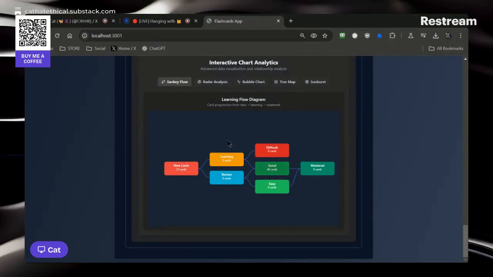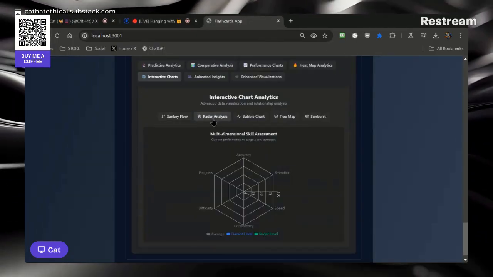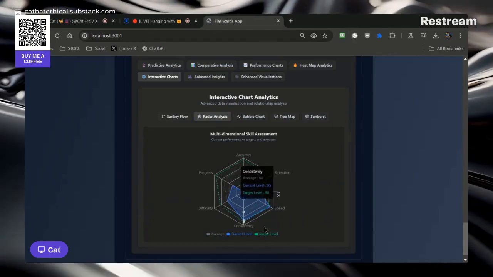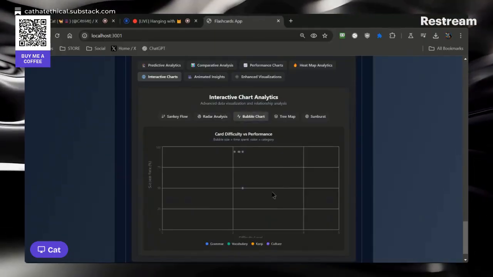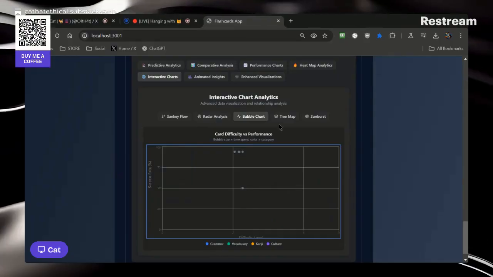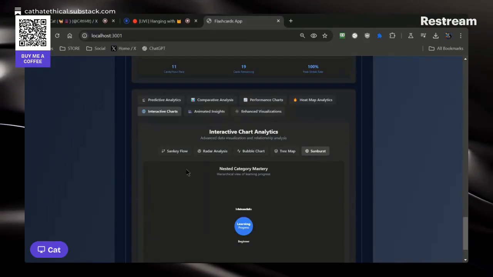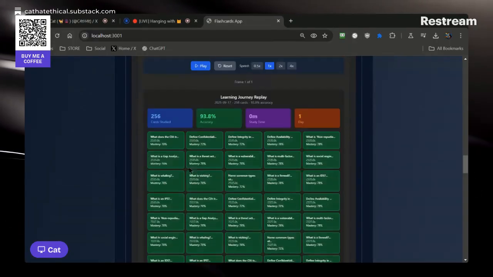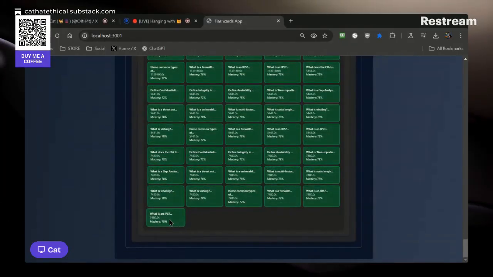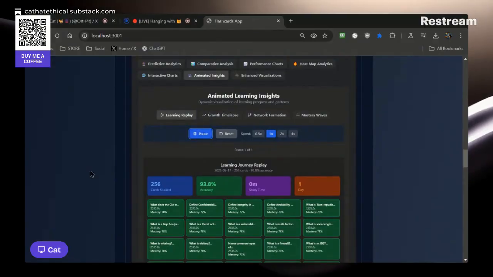There's interactive charts. There's a radar analysis. You've got a bubble chart. There's a tree map, and there's a sunburst chart. There's animated insights. So this is the actual whole deck right here. You can actually play.